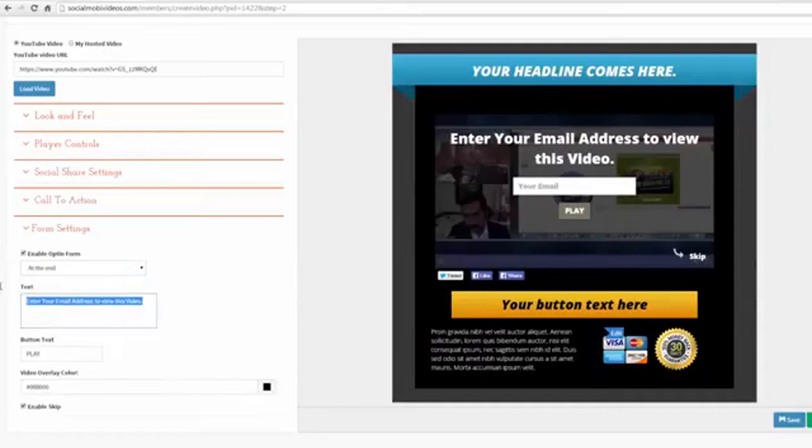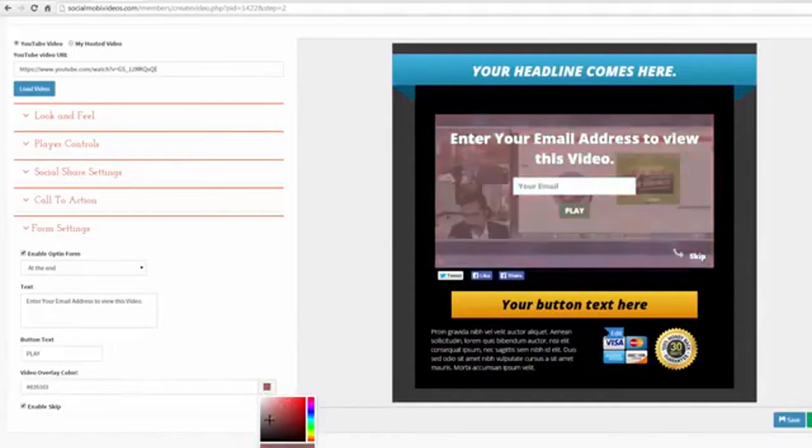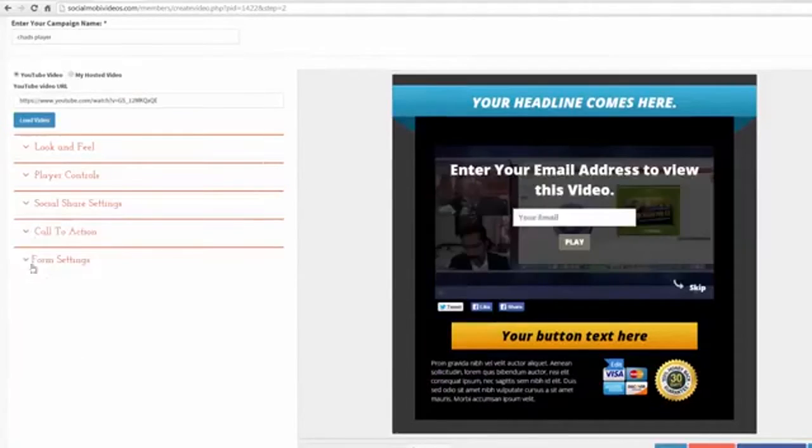We can very easily change out our text here. We can change out the button text here, and we can even put in a video overlay color, right? So if I go ahead and choose something like this, you can see that you can get a video overlay happening. And then if you want to enable the skip, you can go ahead and choose this right here. Okay, so for right now, let's just go ahead and I'm going to uncheck this.